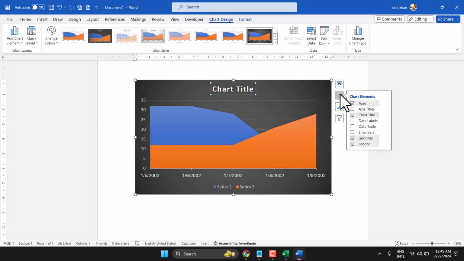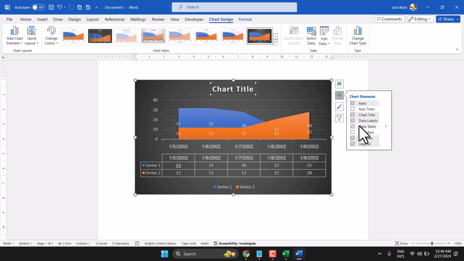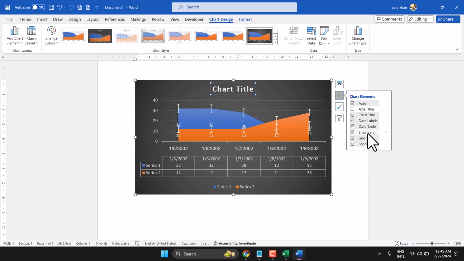Once you click on this plus icon, here you can add data labels, data table, error bar. You can add or remove any options from this list.